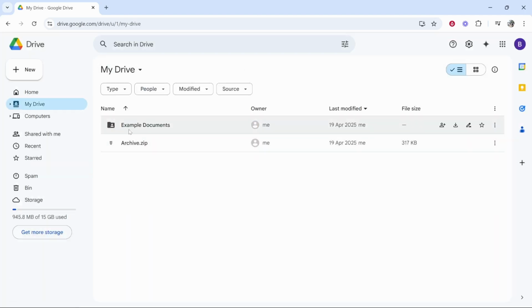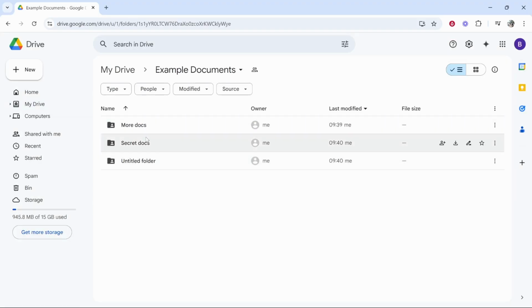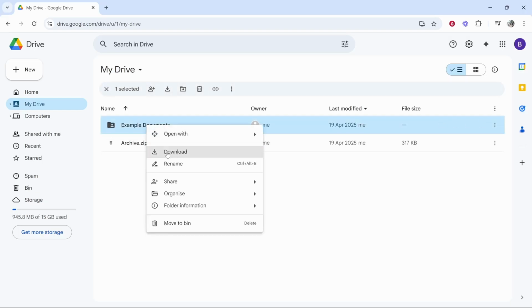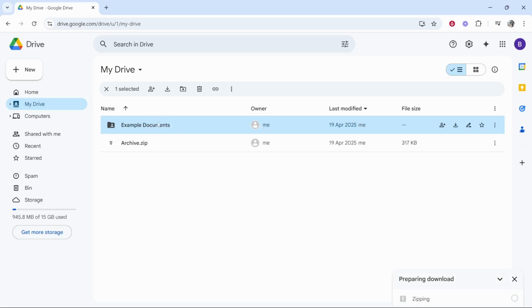So what you need to do, if you've got a folder within folders and you've got files in those folders, is you need to go to the main folder, the starting folder. You need to right click on it and click download. Now what we're going to do is download this file, and it will zip up the file. So just prepare for the download.